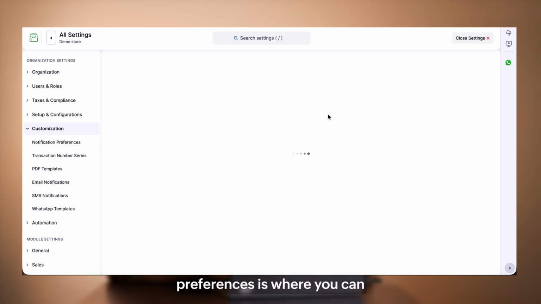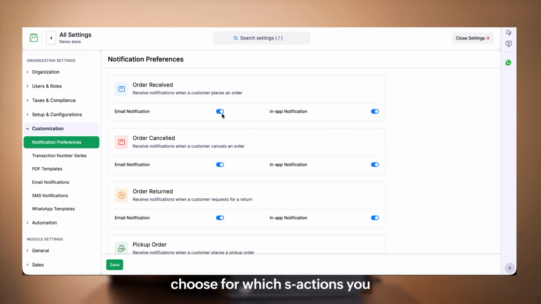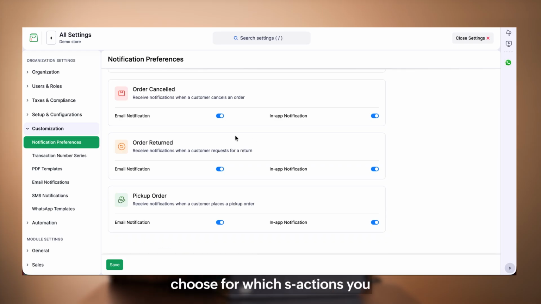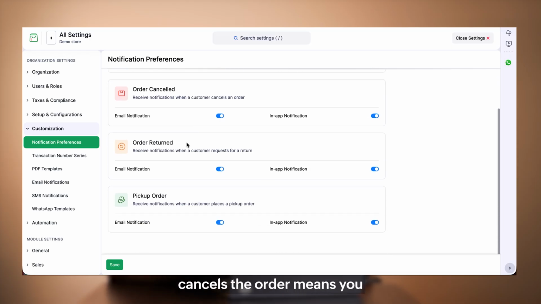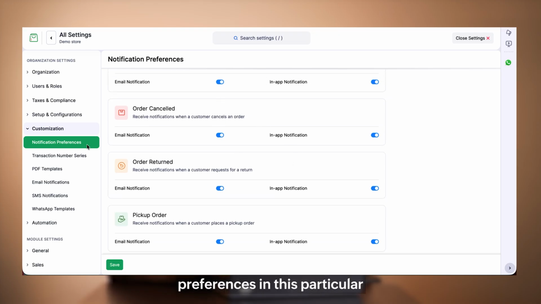Starting with notification preferences is where you can choose for which actions you would like to receive in-app or email notifications. So you as a merchant, as a business owner, if you'd like to receive in-app notifications or email notifications every time someone places an order or every time someone cancels an order, you can set the notification preferences on this particular page.